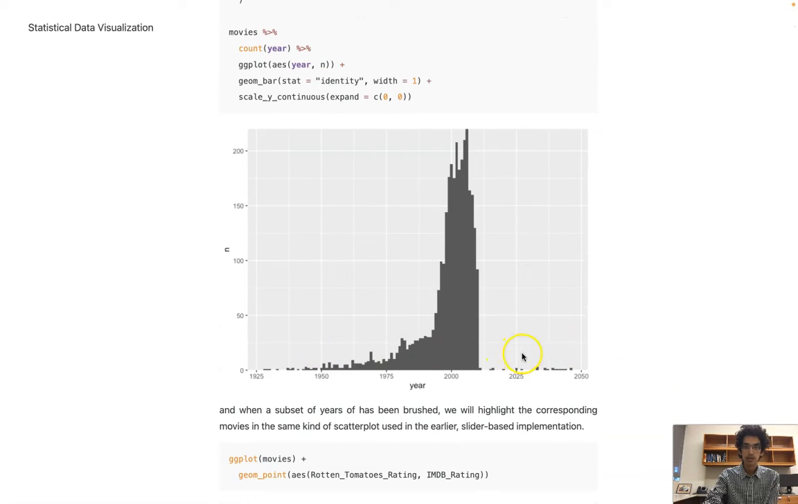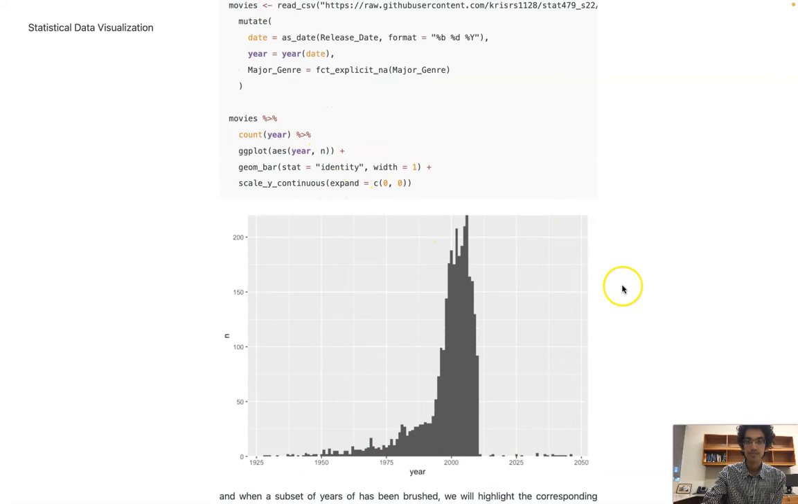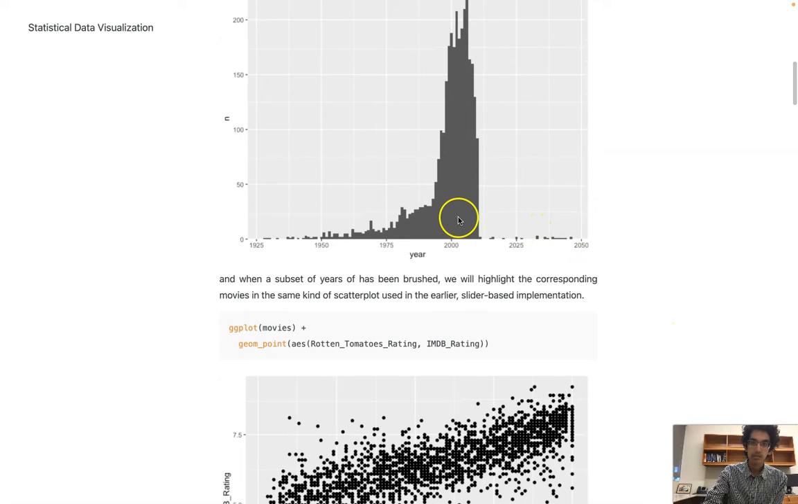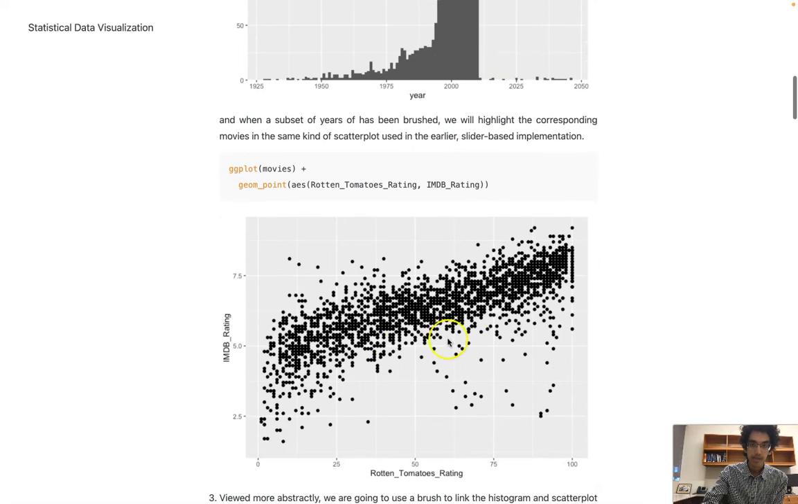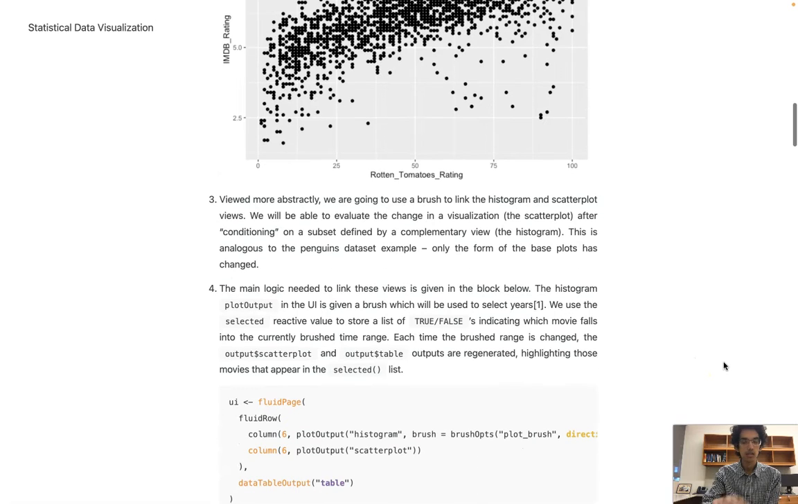So here's just a histogram of when the movies were released. This dataset has a whole bunch of movies from the 2000s. There's some movies from before 1960. There are some mistakes, it seems like, where there are movies from the future, but it's just a histogram of when the movies were released. Right? And the idea is every time the user brushes this histogram, we want to highlight the corresponding points in the ratings plot. Okay, so this is just linking a histogram and a scatter plot. We're going to condition the points shown in the scatter plot using the histogram.